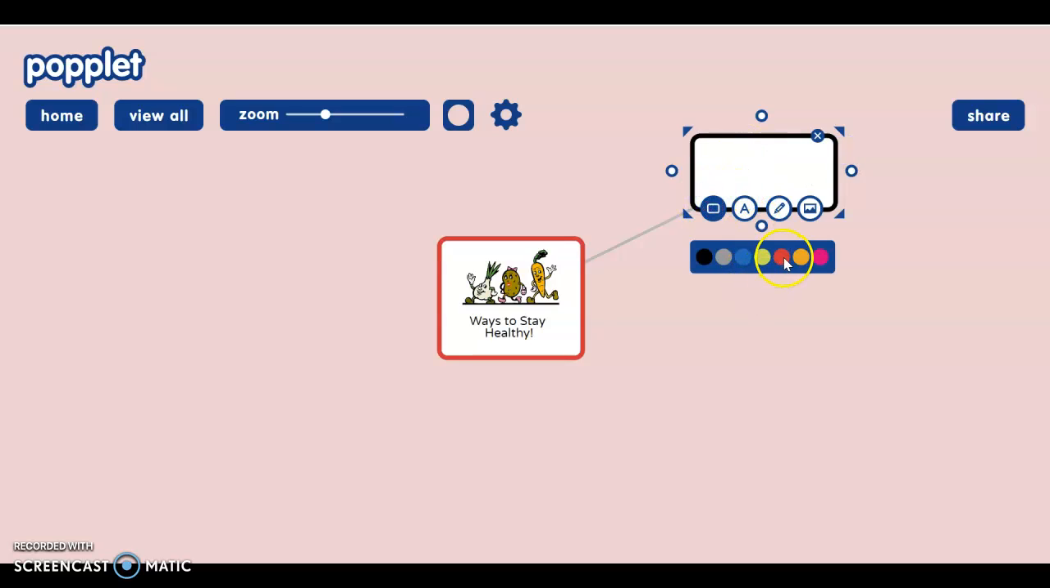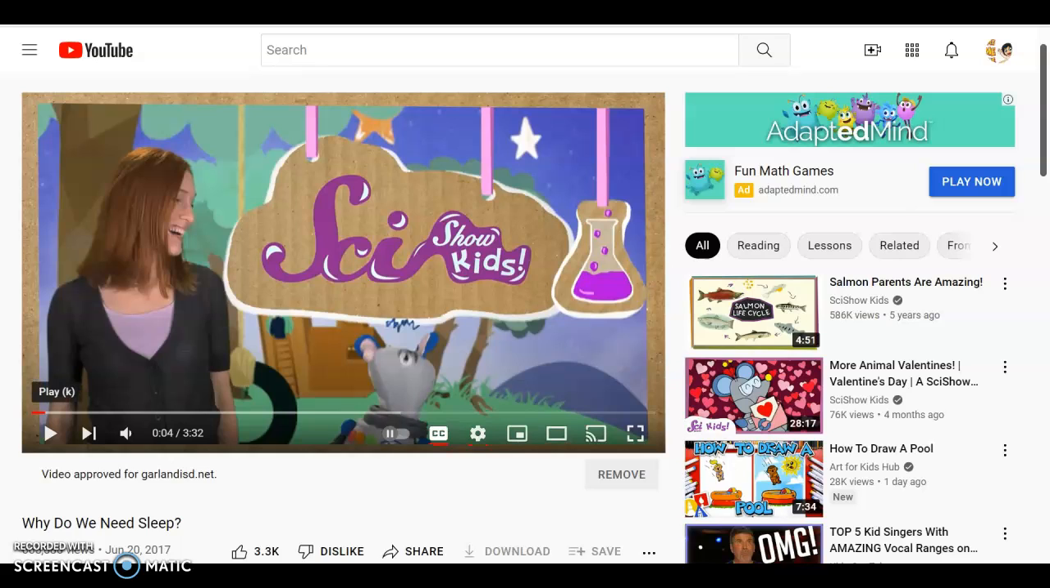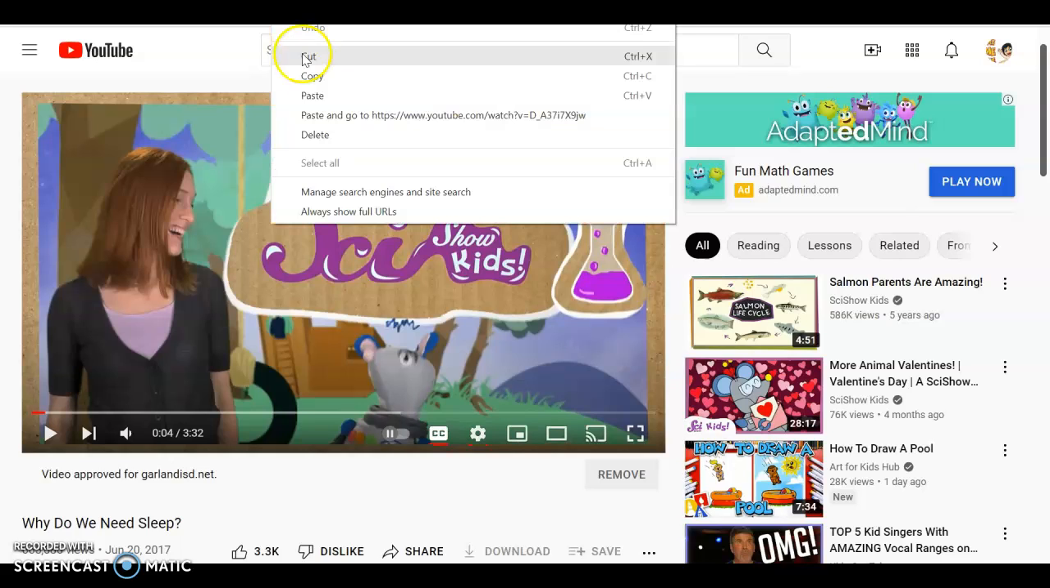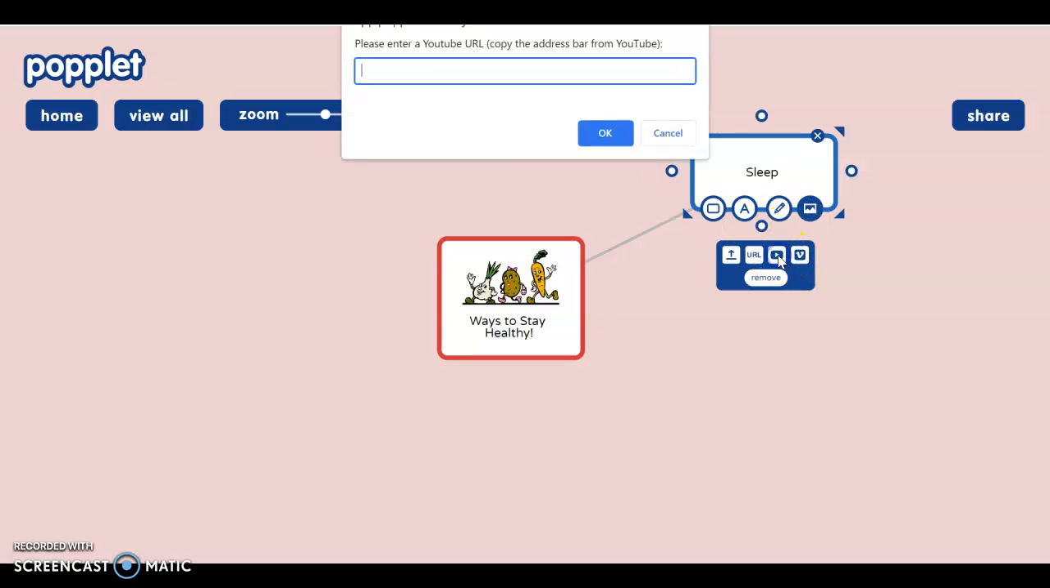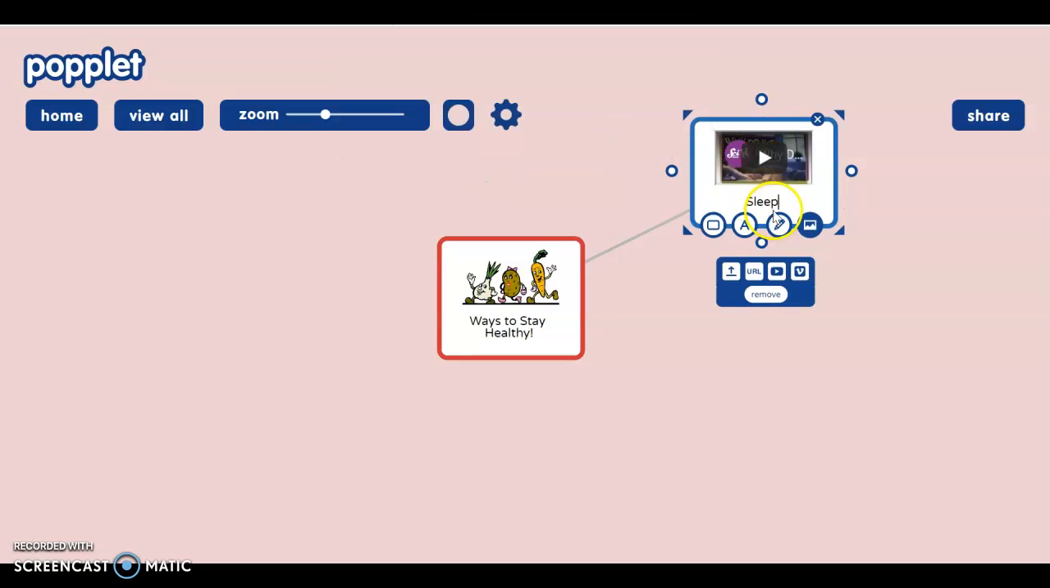So again, I'm going to change the border color. And I know one thing we need is sleep. Ways to stay healthy we talked about in class is sleep. For this one, I'm going to upload a video. So I already have a video that I've watched and pre-selected. I'm going to copy and paste the URL code. And then I'm going to click on video and then paste it there. Click OK and your video appears. And then you can add more information about sleep around your Popple.